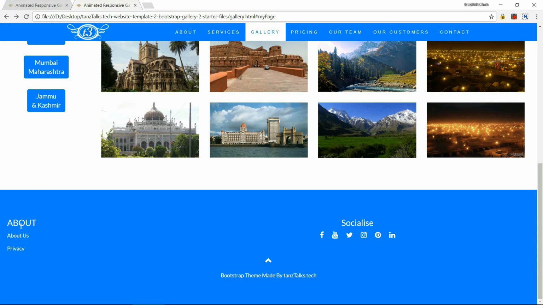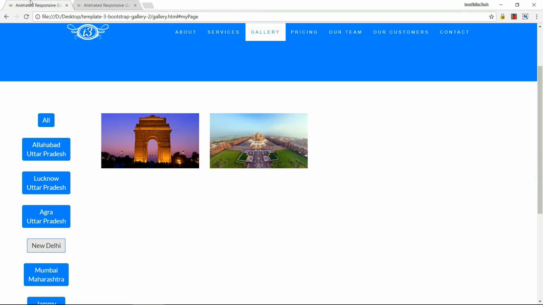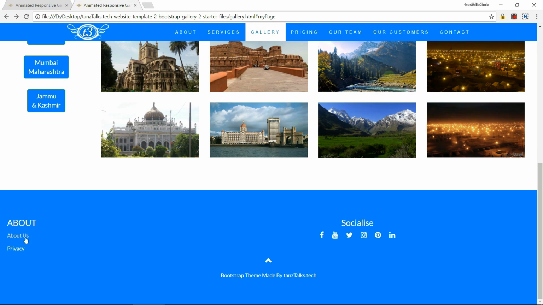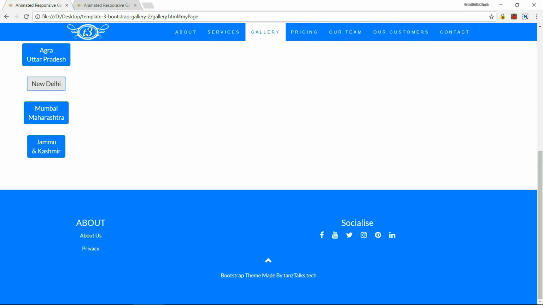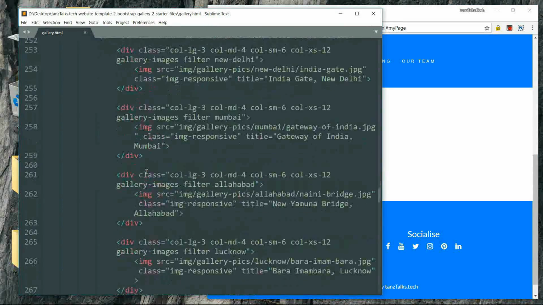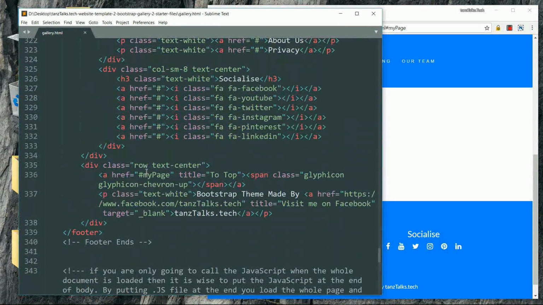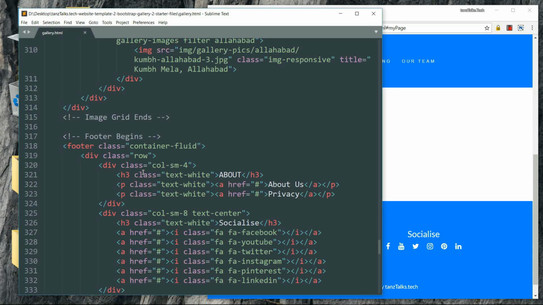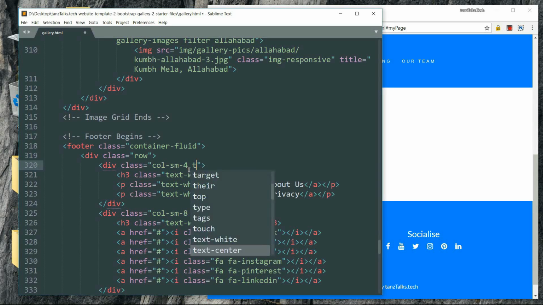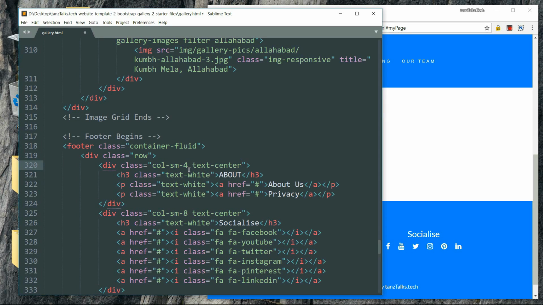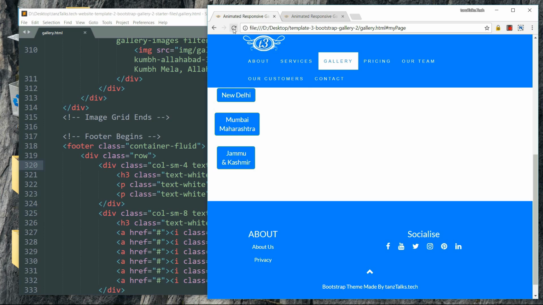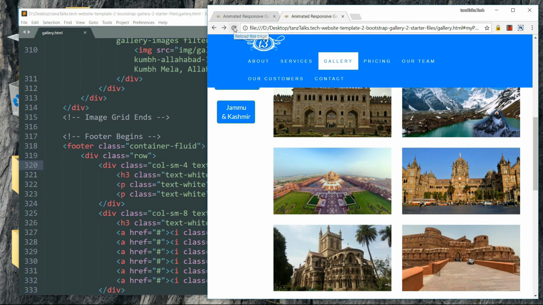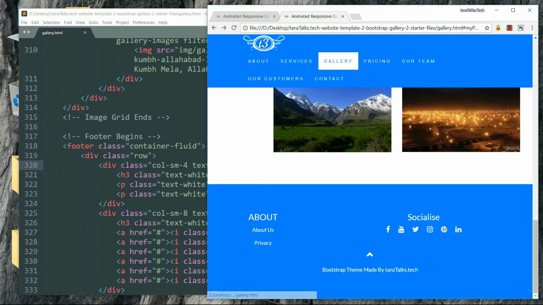And if you want, you can make that about and about us text to be center aligned. Let's do that. Come to the bottom of the page where we have declared footer, and in the div class add text-center. Refresh, and everything is center aligned. This completes the HTML as well as the CSS part of the responsive gallery page that we were designing.